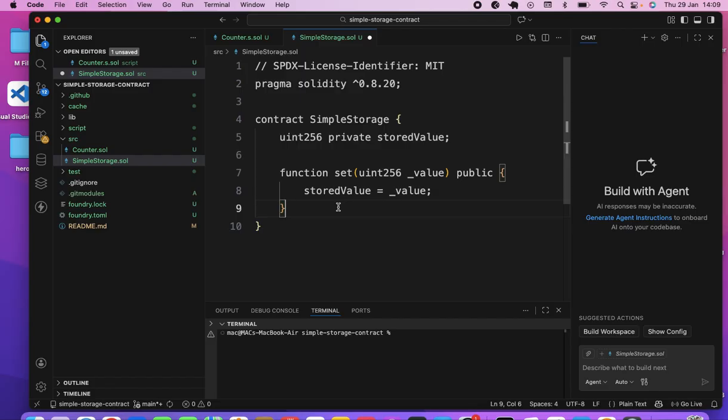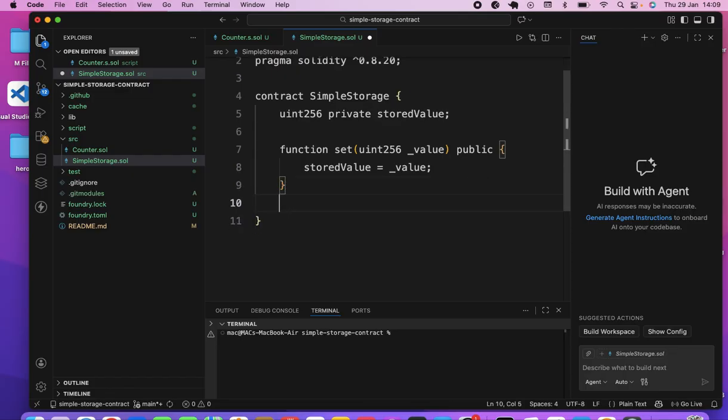So make sure we are still within the smart contract. In as much as we are still within this bracket here, we have not come outside this bracket. We are still within the smart contract. But we are moving out of this function now, the function we use to set the stored value and assign a value to it. So we are outside of it.